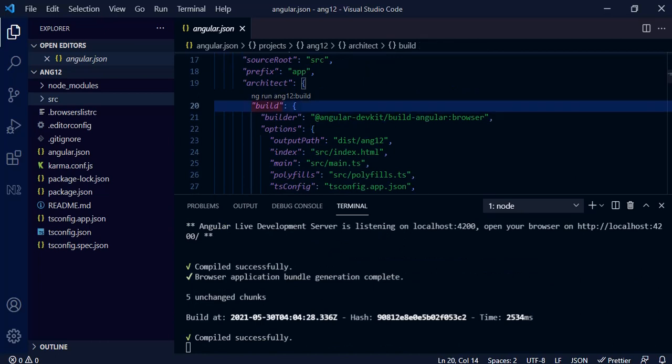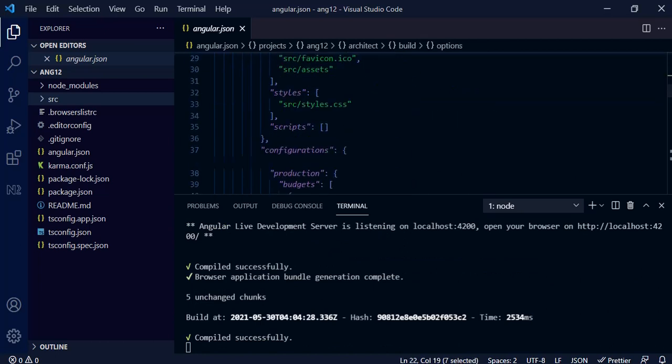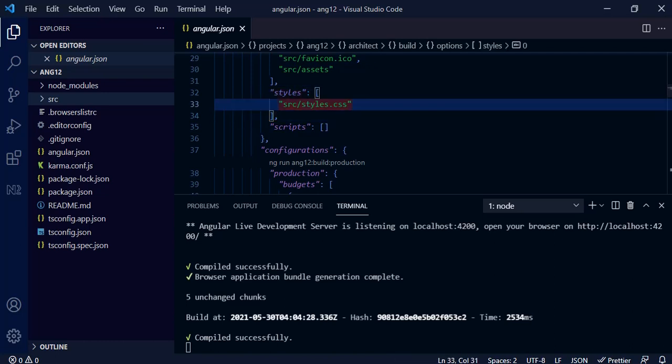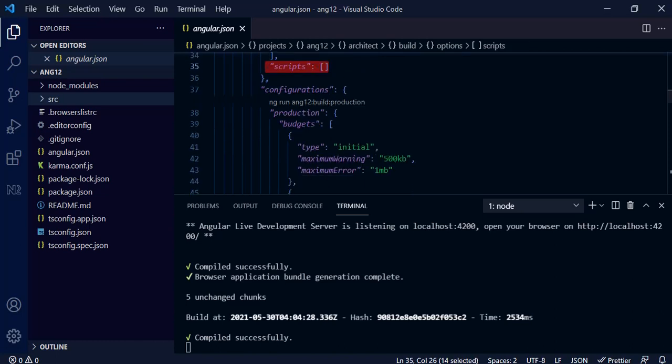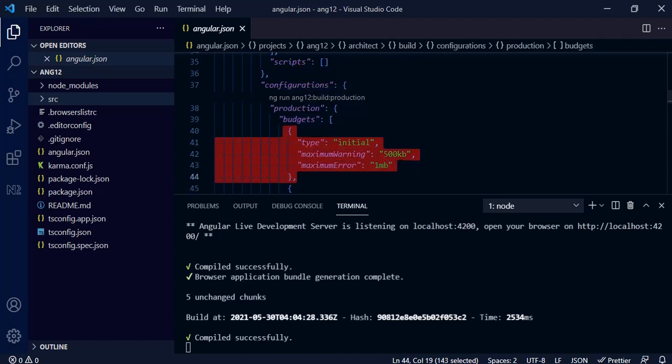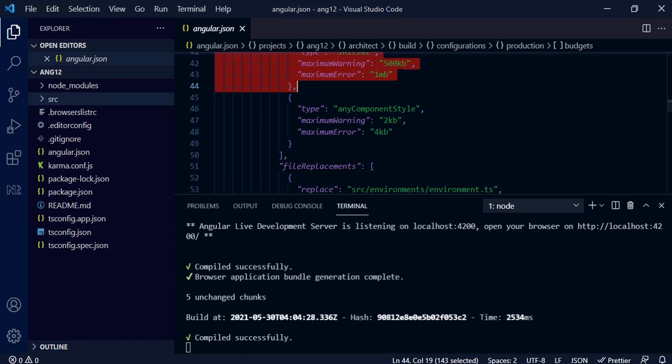Inside build, we have options, and inside options, we have the styles and scripts section. Inside styles, all our CSS files will go, and inside scripts our JS files will go. After that, there are some settings like what my build size should be, after what amount of KB I should get the error or the warning that the build size is increasing.